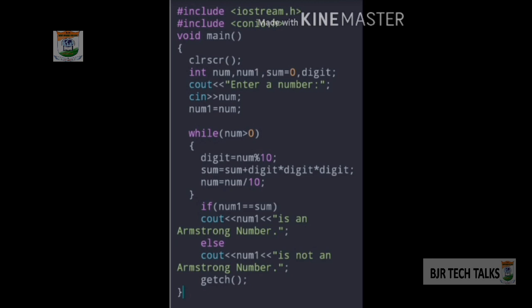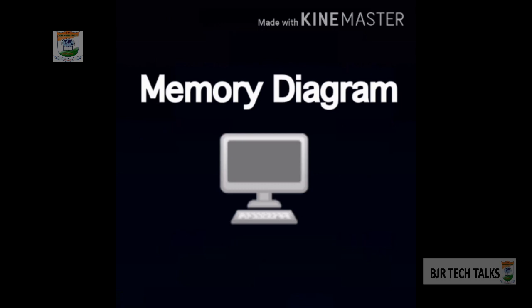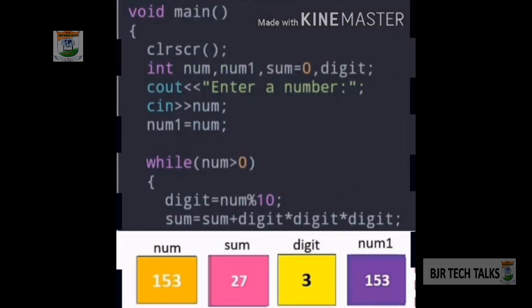sum = sum + digit * digit * digit. It will add the cube of the extracted digit to the variable sum. Let's see the memory diagram up to this part. We have taken the number 153 and number1 = number, that is 153. Next, digit = number mod 10, means 153 mod 10, and the digit or remainder is 3. Next, sum = sum + digit * digit * digit, that is 3 * 3 * 3, which is 27.